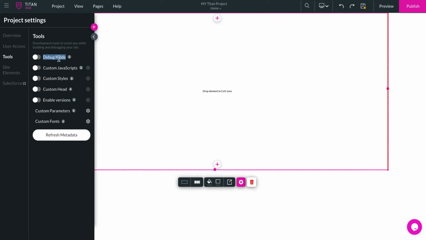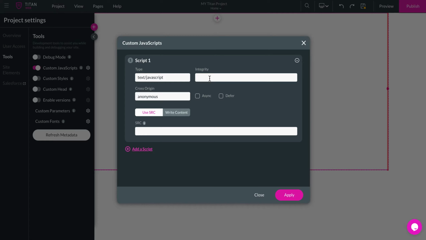First one here is Debug Mode. If you ever wanted to debug your entire Titan Web and you want to see if the values are going correctly into the hidden field or any other parameters, Debug Mode is for you. If you want to use your own custom JavaScript, you may do that also. You have to flick it on and then you can add your JavaScript here directly.